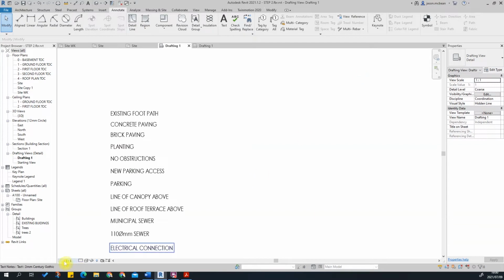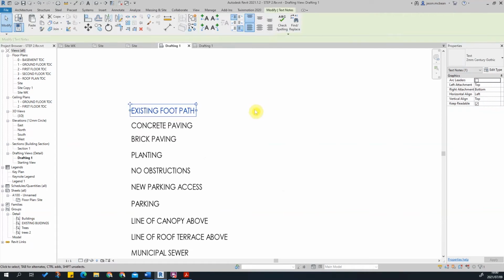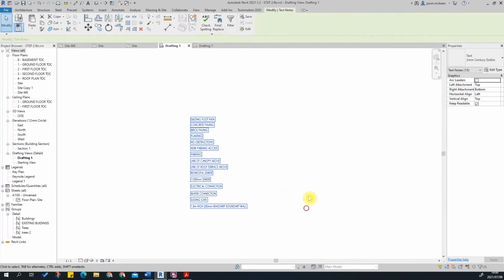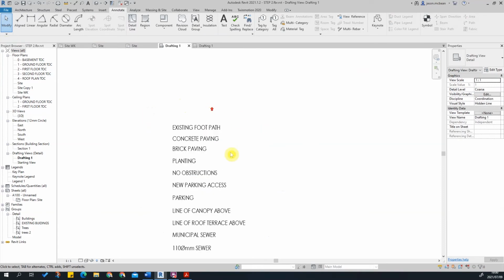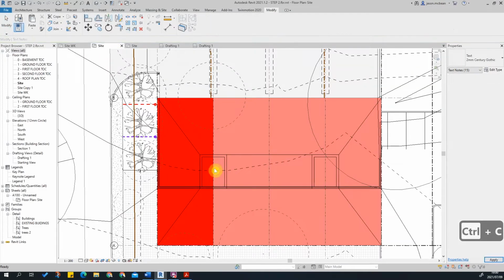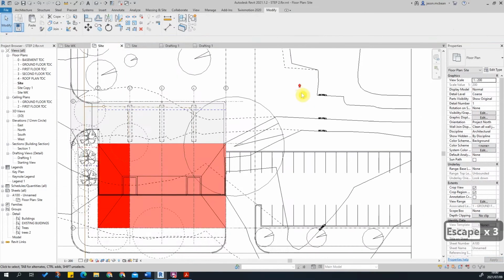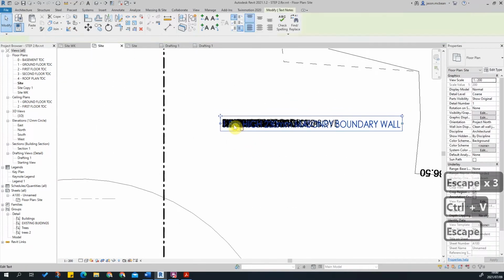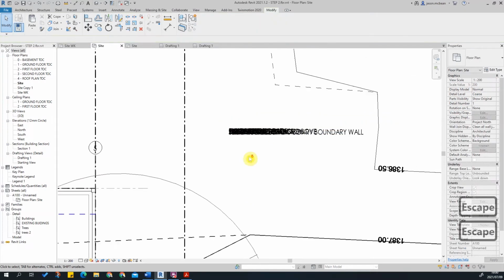Okay, just to let you know, I've changed this to 1-to-1, and then I did the notes. So we've got an existing footpath, concrete paving, etc. And then what I tend to do is you can copy and paste the text where you need it, or you simply grab all of this again, Control C, you go back to the site plan that you're working on, and you can simply paste, Control V, you paste all the notes in the view.